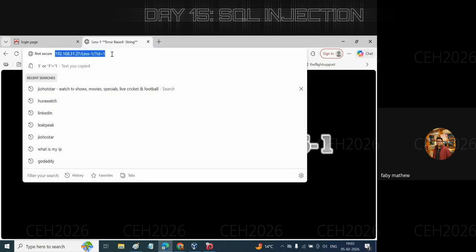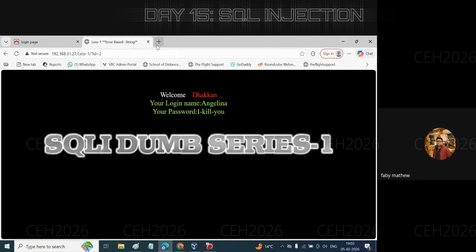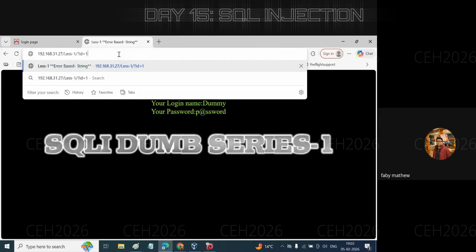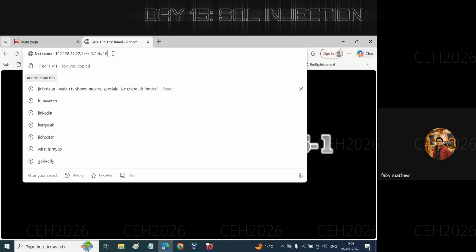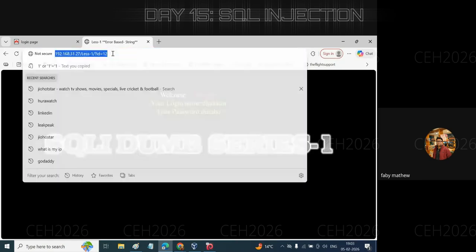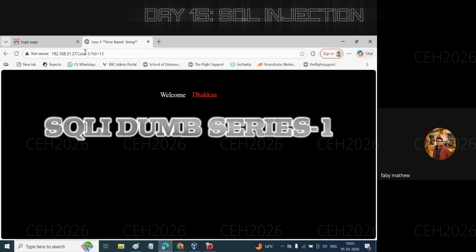Now in place of 1, I am providing 2. Now the username and password are different. In place of 3, like this, if I press 10, now 12, now 13. In 13, nothing is showing. Why? Because in the database, only 12 records are there. So that's why only 12 records are showing. The 13th record is not available in the database of this particular SQLi lab, so it is not showing.